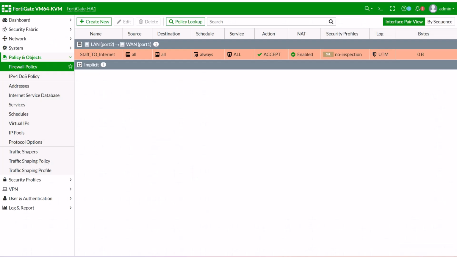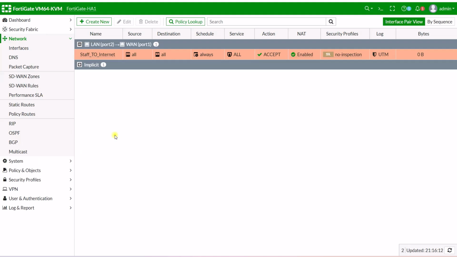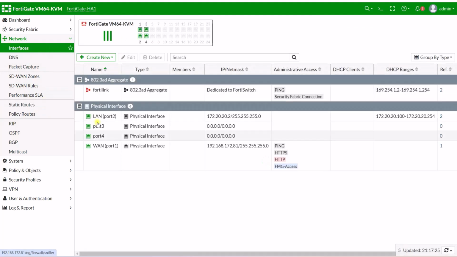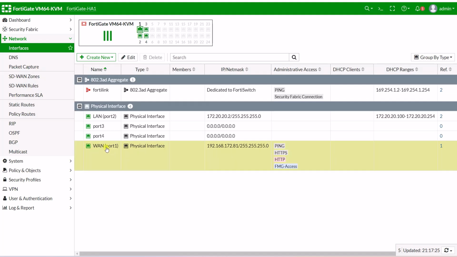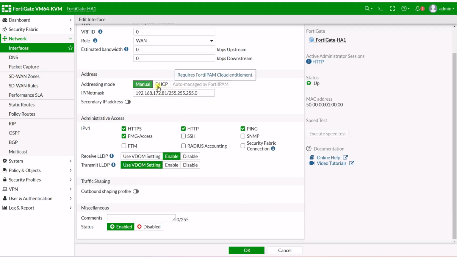Okay, and also after you configure this, you need to go to network and static route. Okay, make sure that for the WAN interface you complete the details from your ISP. In this scenario, the IP that I get is DHCP, but most of you, I believe, have static. If you have static, you choose manual and complete over here. Okay.